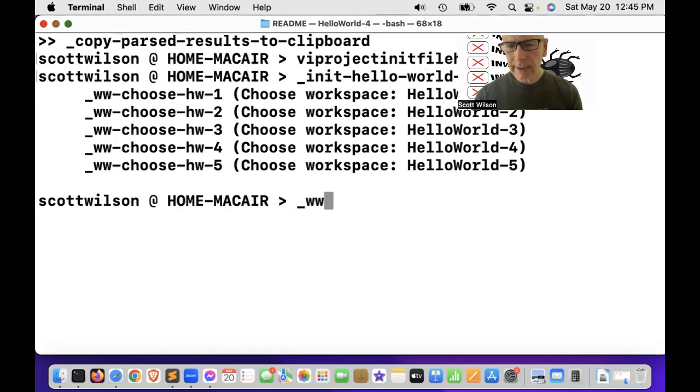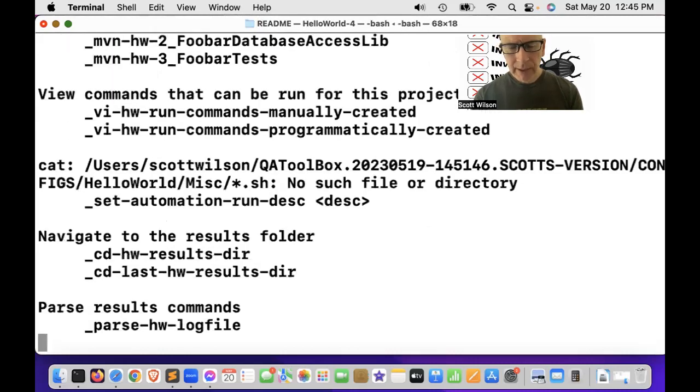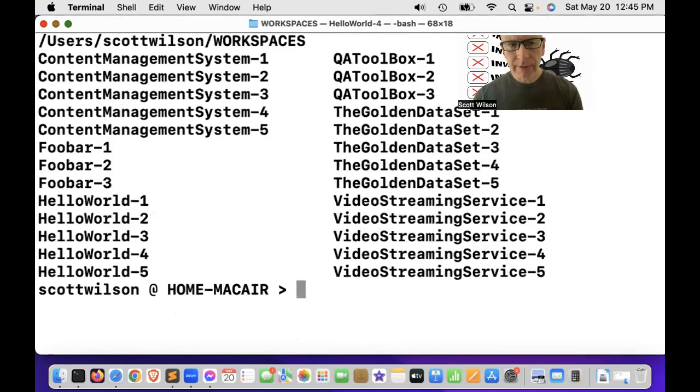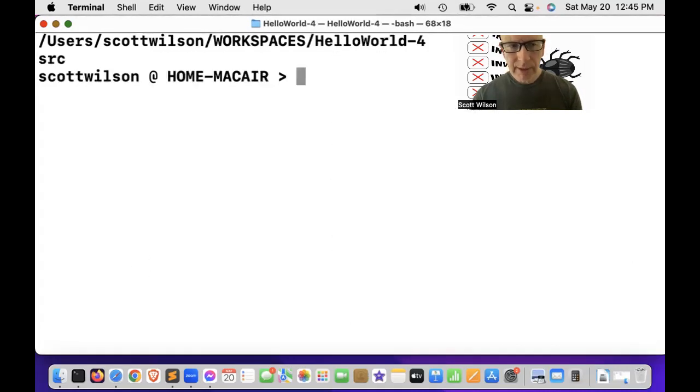WW is my shorthand command when I'm working within my workspace. I'm going to choose, let's choose the fourth one. It's presented me with a bunch of convenience methods. I will demo. WW goes to my workspace directory. It shows all of my projects. I've got hundreds of them at work. WW to the Hello World project.